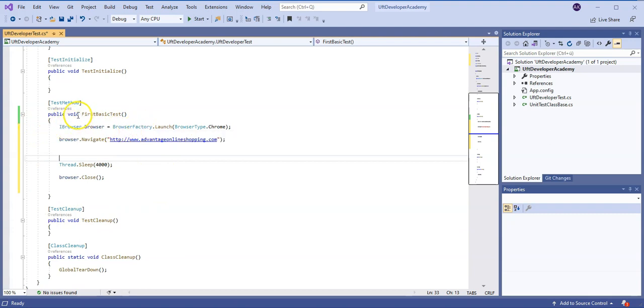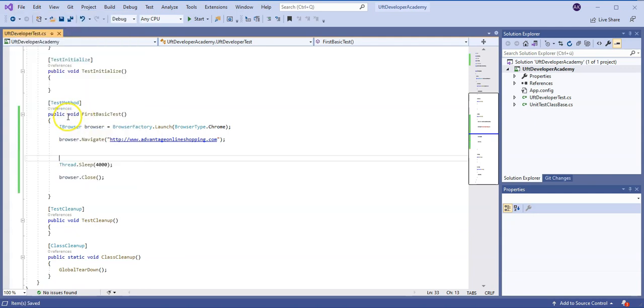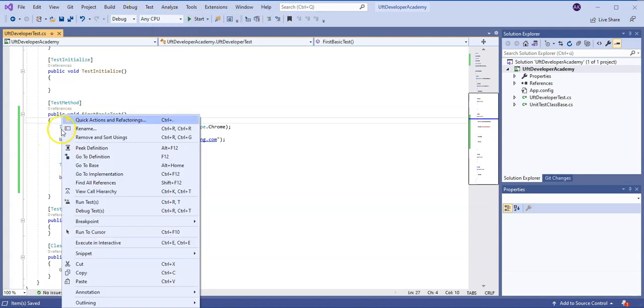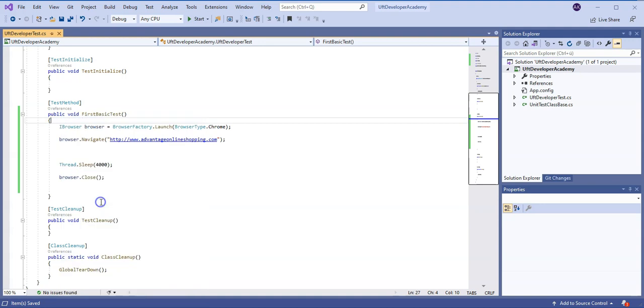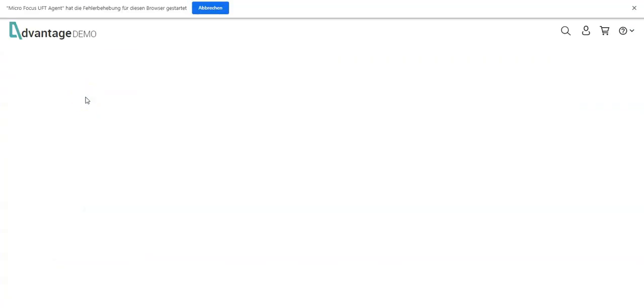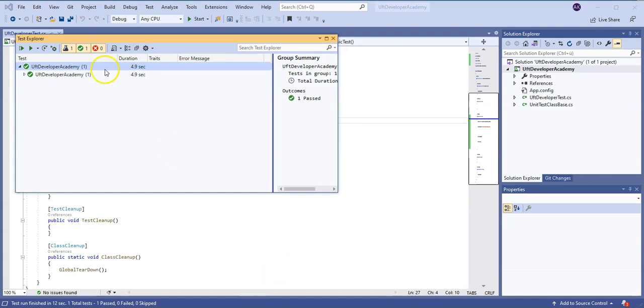We are going to run the test. Let me save it first. Now we can go either to the menu, run all tests, or I can right click the test and say run test. It should now open the MS Test Explorer, navigate to the desired page and close it after 4 seconds. So that was it. The execution passed, which was quite fast. So this is good. The first basic test has been executed.